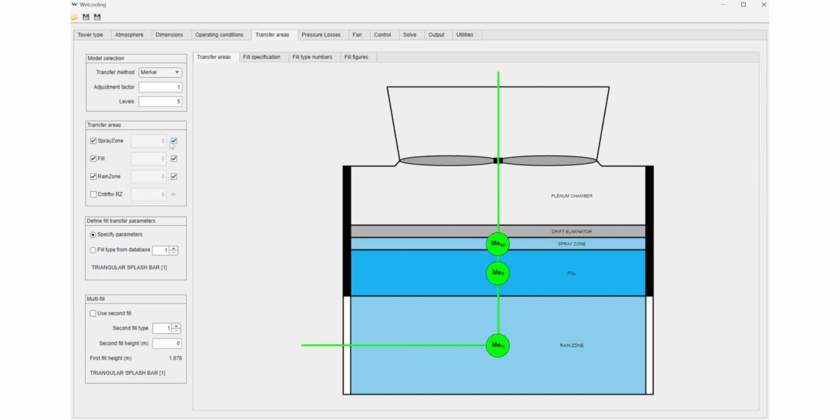Now the empirical equation for the spray zone is built into the software. The empirical equation for the rain zone is also built into the software, but if you want to bypass that built-in empirical equation, we can deselect it and we can enter an appropriate number for the Merkel number for the rain zone.